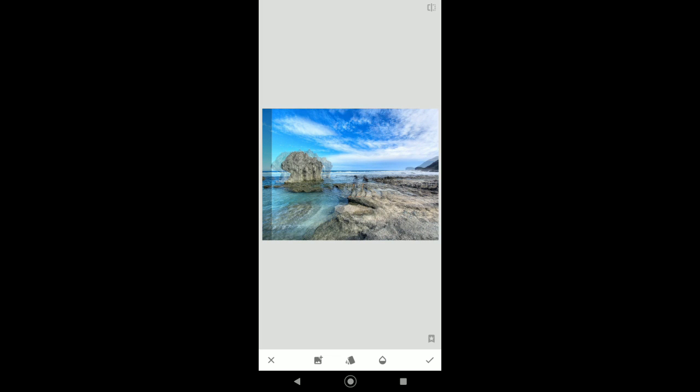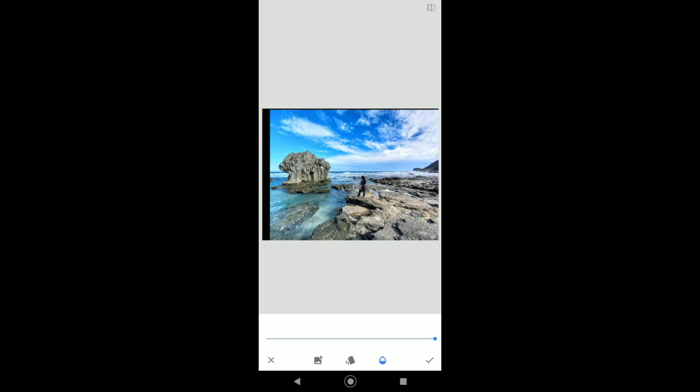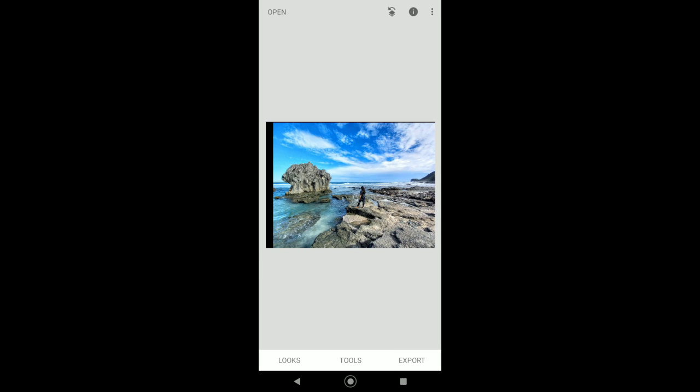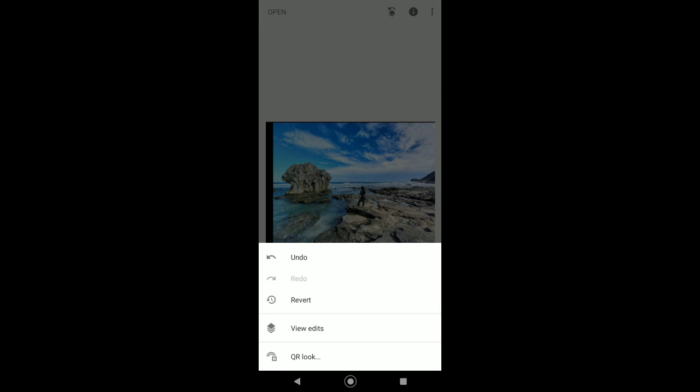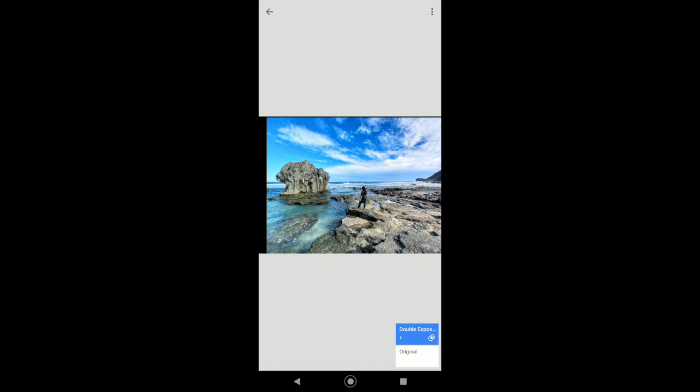So right now you'll see that there's two people like standing next to each other. And there you'll see the opacity of the photo, it's in 50%. Change it to 100%. Now click the button at the top, then click View Edits.